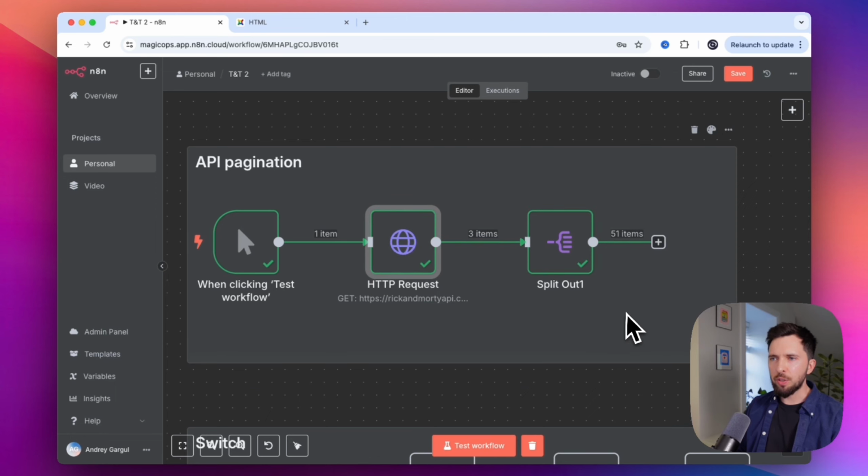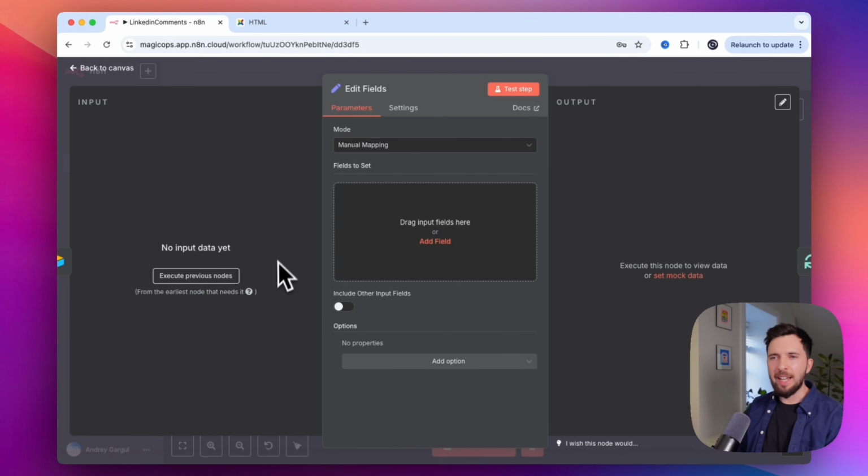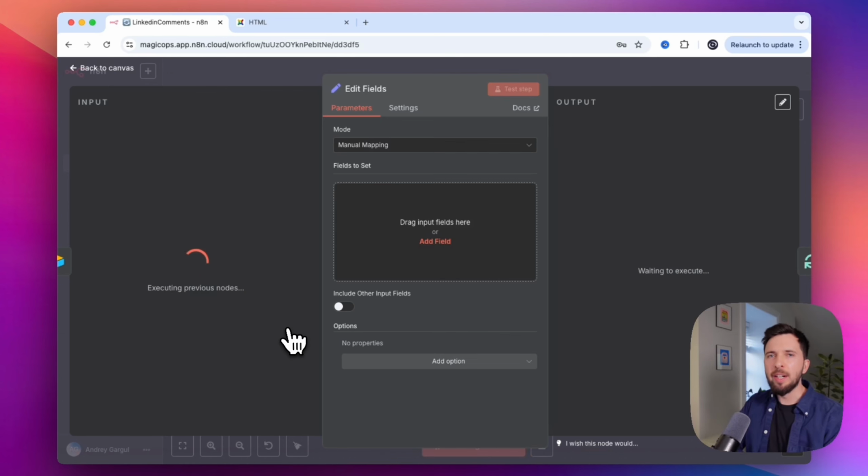Now n8n walks through every page automatically, and we got 51 items at the end. Have you done that before? Have you ever added a new node to a large workflow and then had to wait forever for it to get executed? Don't do that. There is a better way.